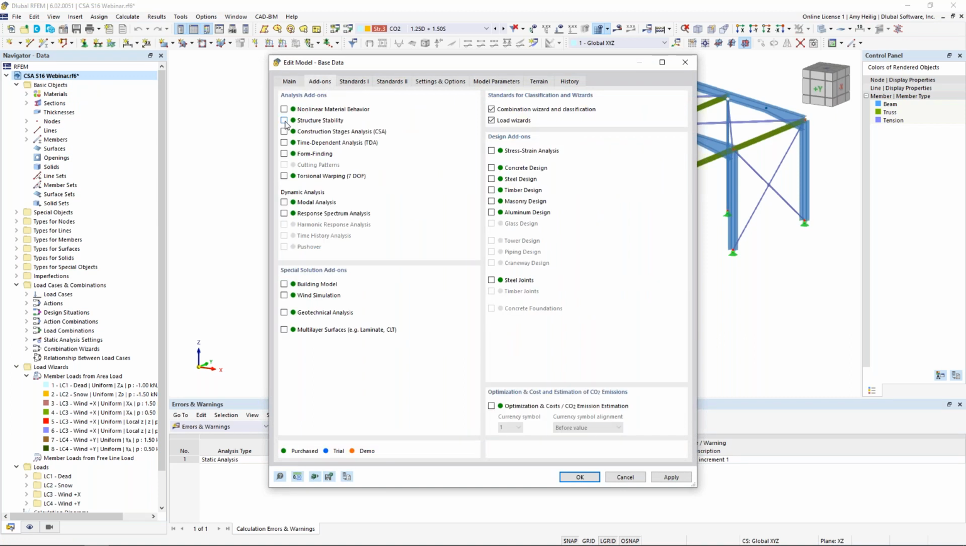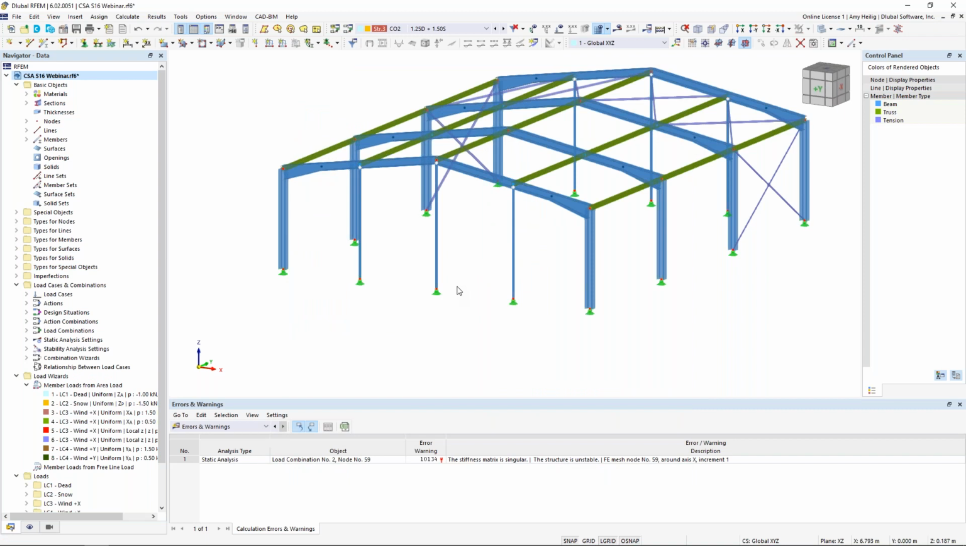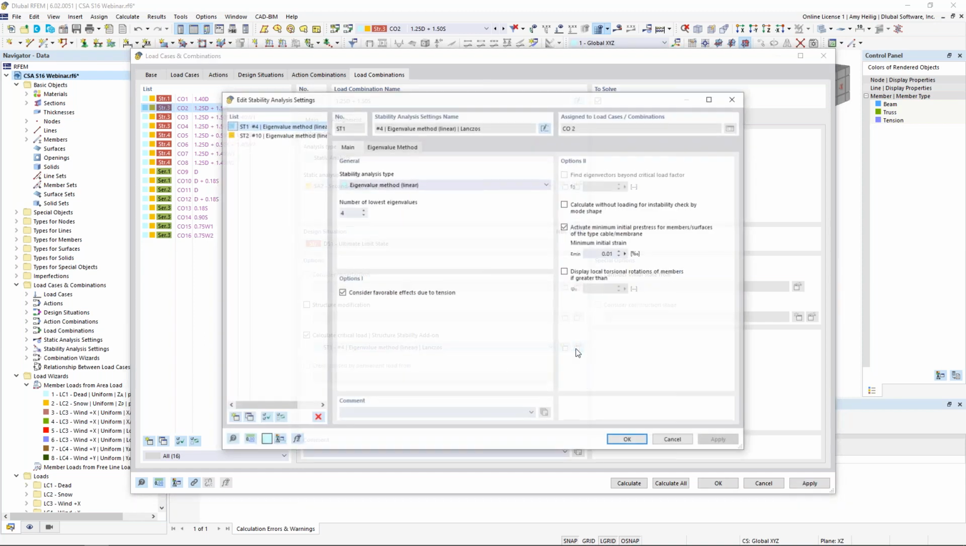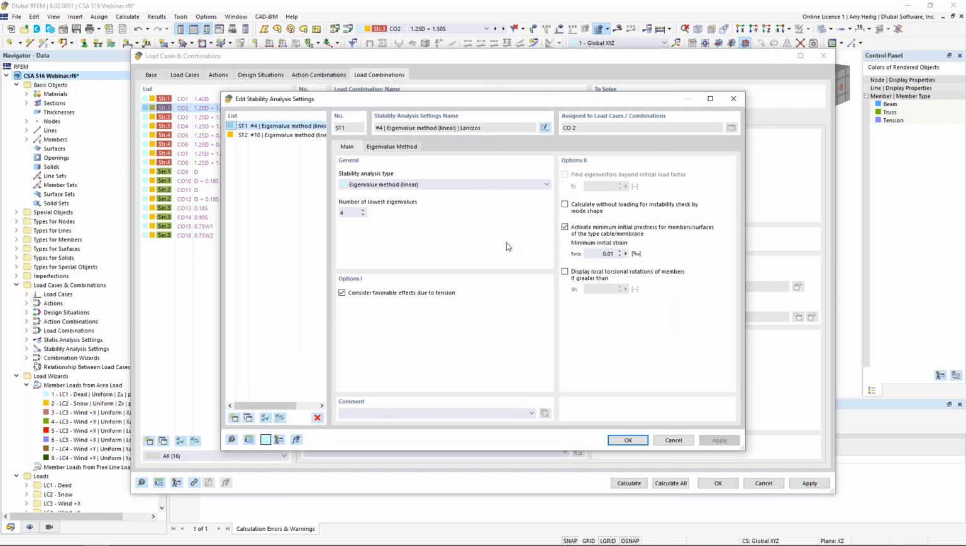And under the add-ons, we'll make the clear distinction here that we now want to activate the structure stability add-on. When I click OK, it seems like nothing much has really changed within the model, but what we can do now is go back to the load cases and combinations dialog box here. And under load combination number 2, we now have the ability to calculate the critical load utilizing that structure stability add-on. So when I turn this on, we have some additional settings in the dialog box that pops up.